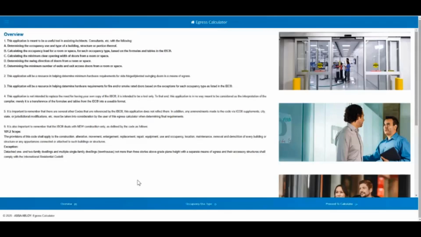It will help you determine the occupancy use and type of a building so that you can properly select the appropriate hardware. It will help you calculate the occupant load for a room or space and for each occupancy type based on the formulas in IBC. It will help you calculate the minimum clear opening width of doors from a room or space. You can determine the swing direction of doors from a room or space and determine the minimum number of exits and exit access doors from a room or space. This tool additionally has notes that will help you select the appropriate hardware.